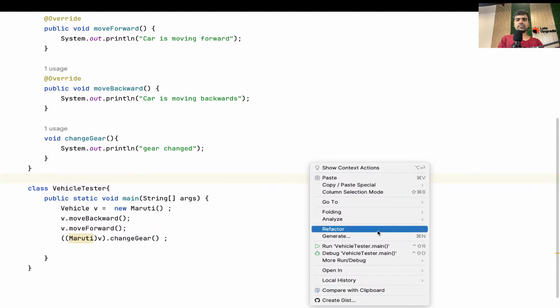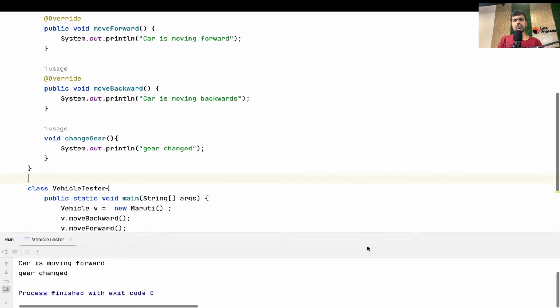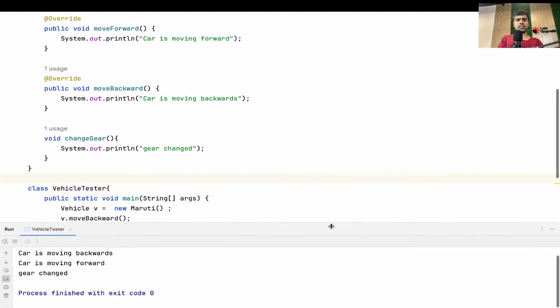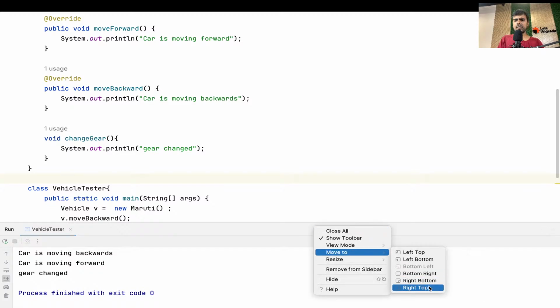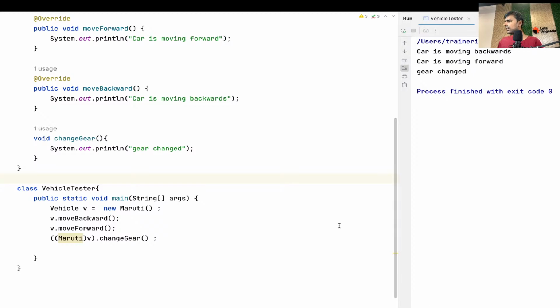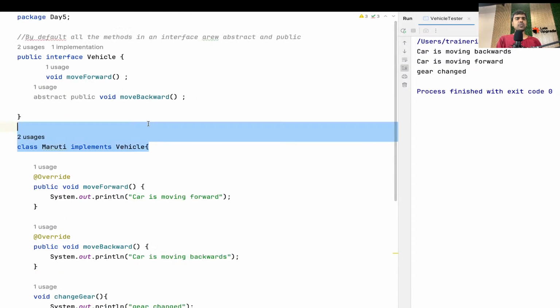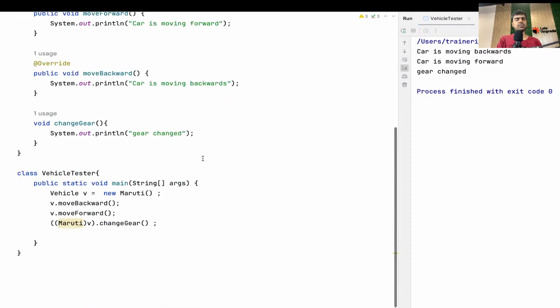Let me now run this. Okay, so let's move it to the right. Here, yes, we can call by downcasting. Yes, Nitesh, you're right. Okay, I hope this is clear to all of you. So this is about your interface and how you can use methods in the interface.